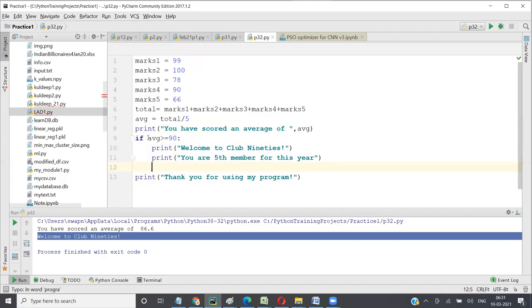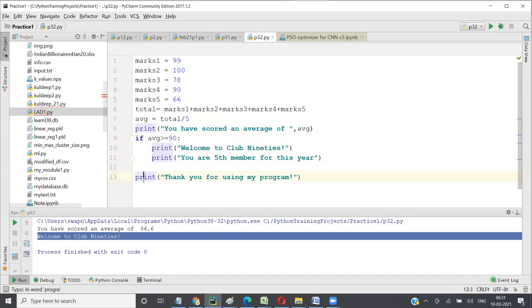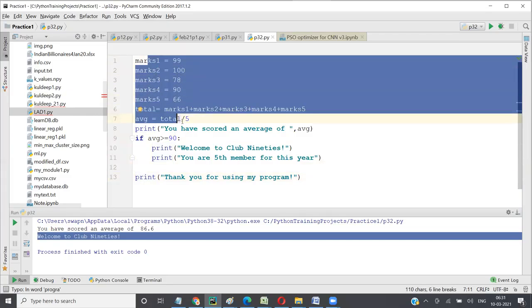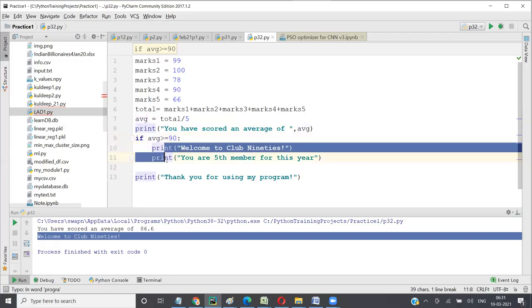So if avg is greater than 90, then you do this, and when you are done, you come back to line 13. Line 13 is outside, so it is fixed. When you run it, you get the average, then you check the condition. The condition is true, so you get inside and these two will be printed.